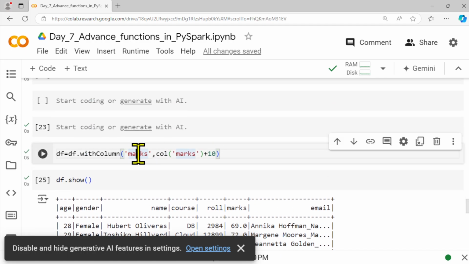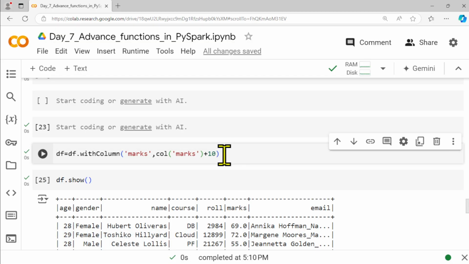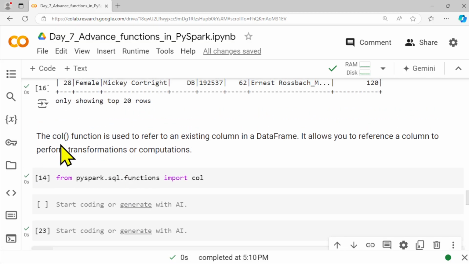What we have done here, we just picked the marks column using withColumn. Using the col, we just performed the transformation. What is the transformation here? We just added 10 here. This is the definition of col.